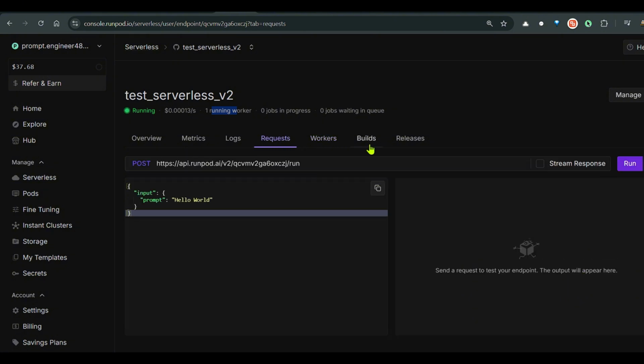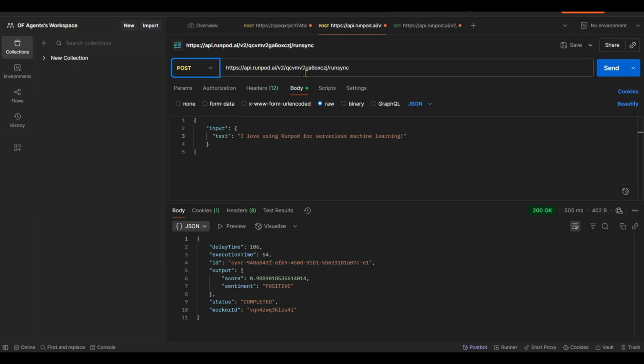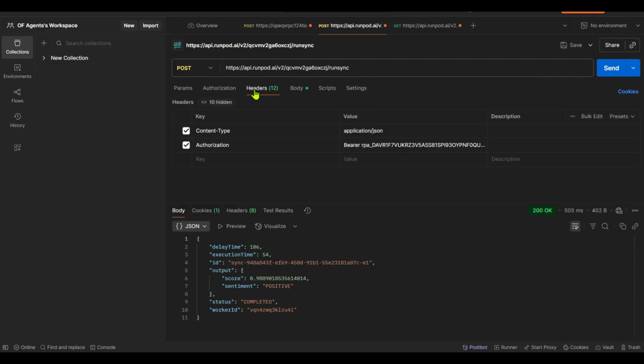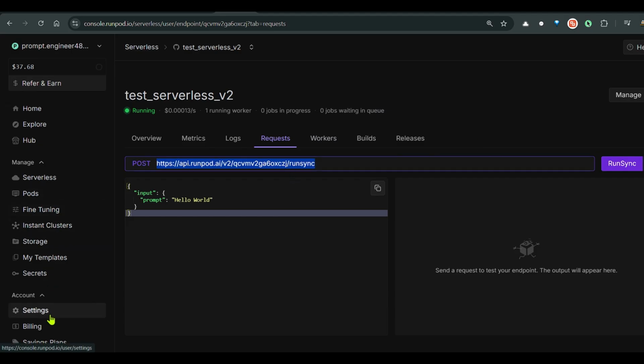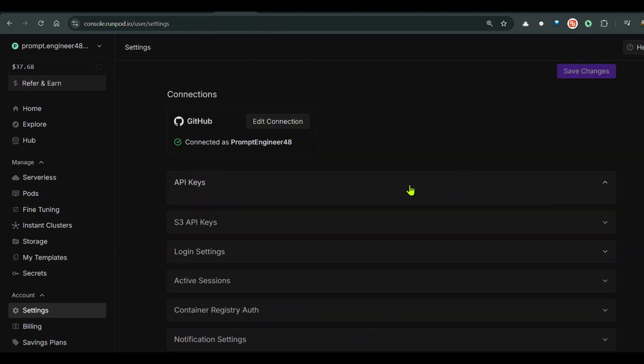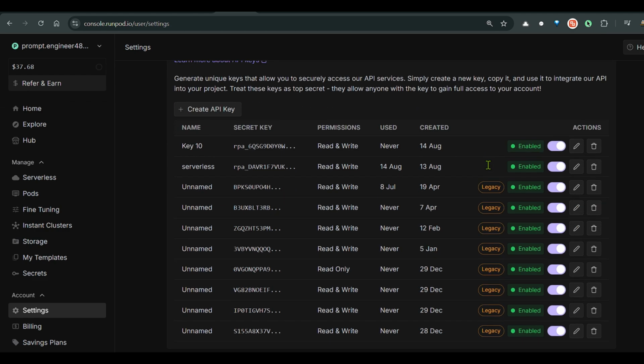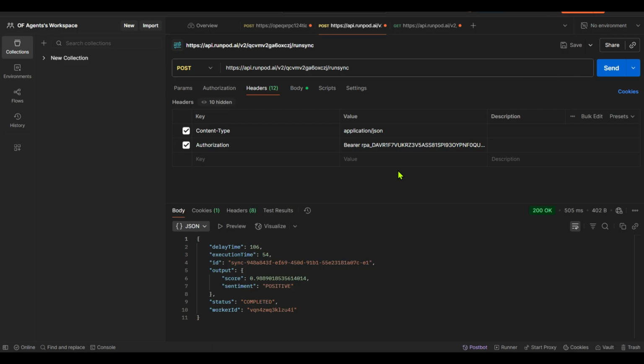If you go to the requests tab, you can see the endpoint where you can send your requests. For example, this is the endpoint. You can go to any service like Postman, select POST, and put this endpoint here. You put the headers as Content-Type: application/json, and Authorization as Bearer followed by your RunPod API key. In order to get the API key, you need to go to settings, then API keys, create a new API key, copy it, and put it here.